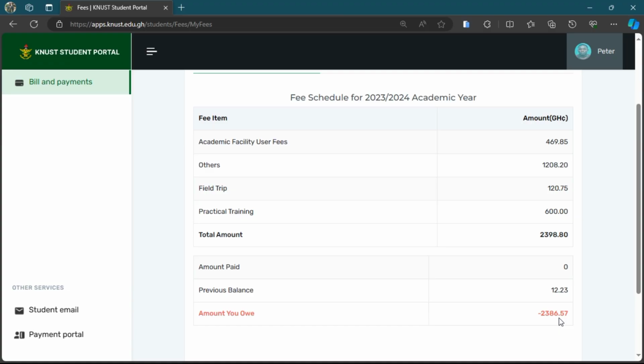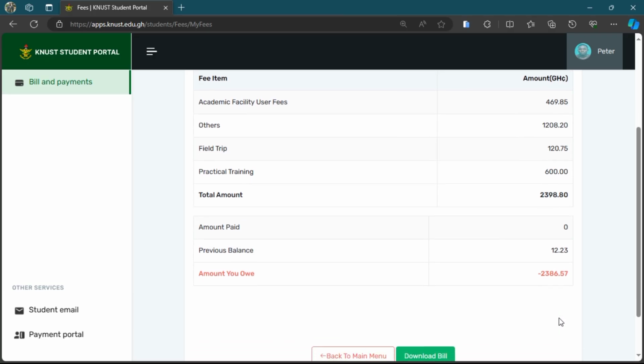That is topping up to reach your fees for that academic year. That is how it is, right? So academic facility user fees, others, field trip, practical training, so making the total amount. So amount paid, I've not paid any amount, but then the school owes me 12 cedis and some coins. So I'll just top up the 12 cedis to suffice my fees, right? To get everything, right? So that's it.